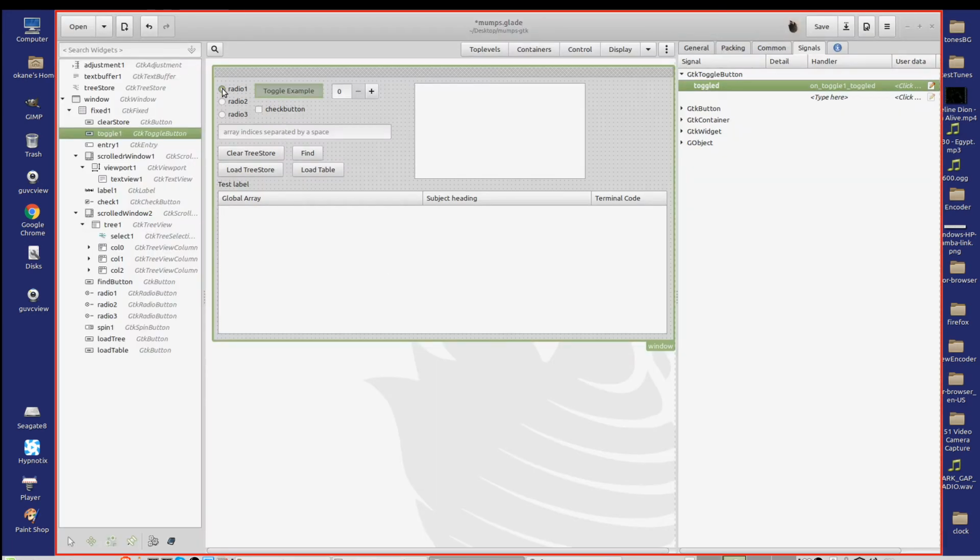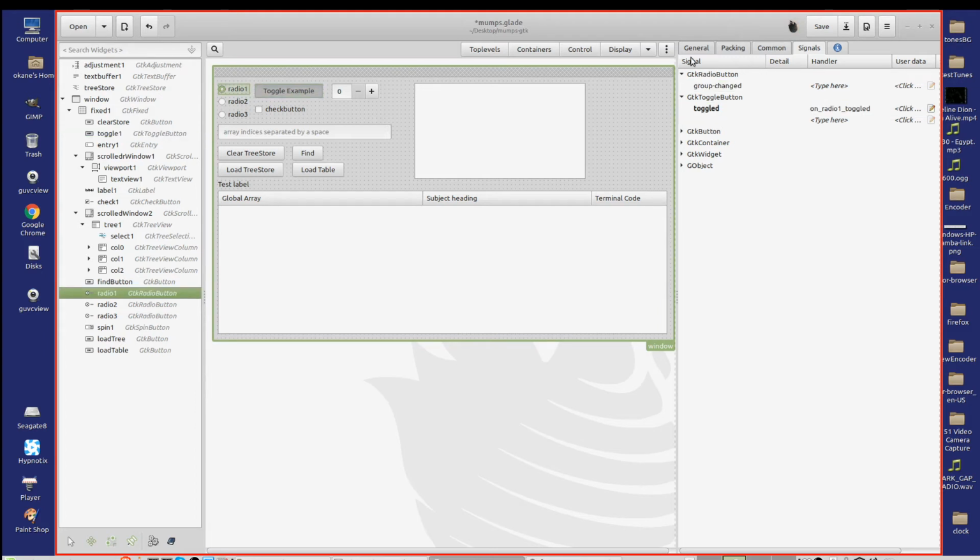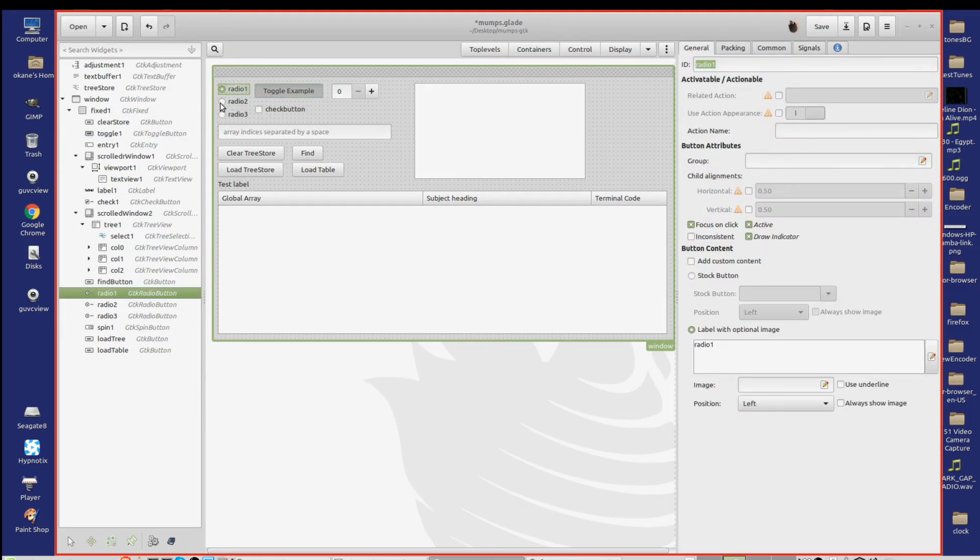It's the radio buttons. Radio buttons, if you haven't played with them, again, we'll go back to general. I've got 3 of them, radio 1, radio 2, and radio 3. You can call them anything you want. This is where the names are put down here, where they get their names. And I just went with the 1, 2, 3. You can call them anything you want.